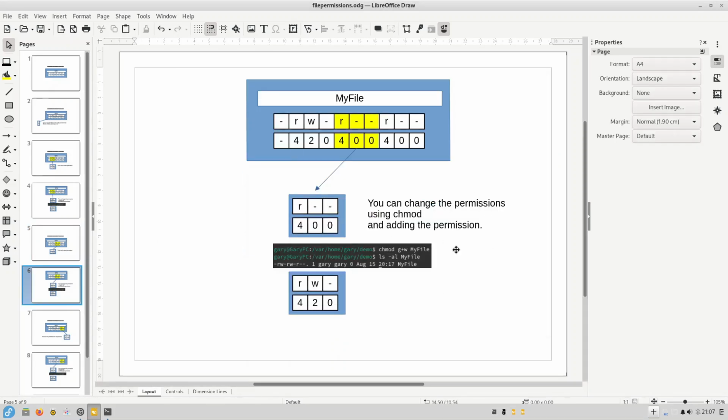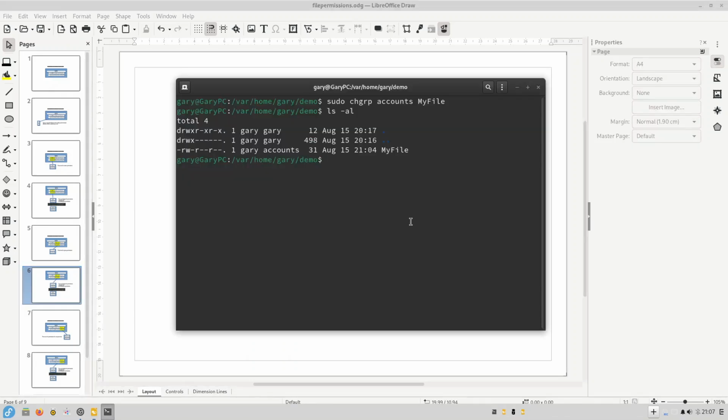You can change the permissions of the group as you could with the owner. So what I'm going to do now is chmod g plus w my file, and you can see my file now has read write access for both me as Gary and the accounts group. So what we need to do now is test this out.